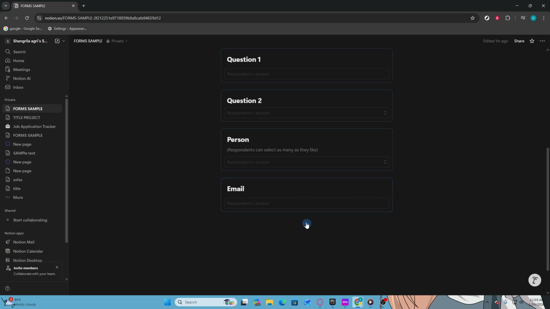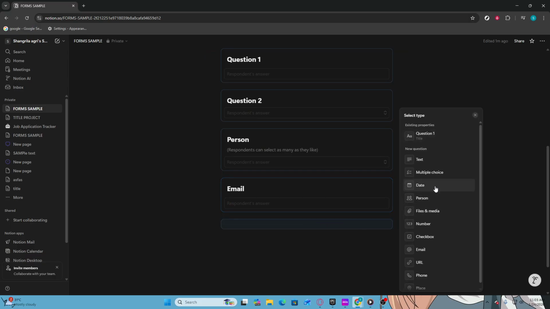Next, click on Highlight to emphasize particular questions or sections within your form. This feature can help draw attention to important areas. To add another question, click on Add Again. This ensures that your form has all the necessary questions to gather comprehensive data.